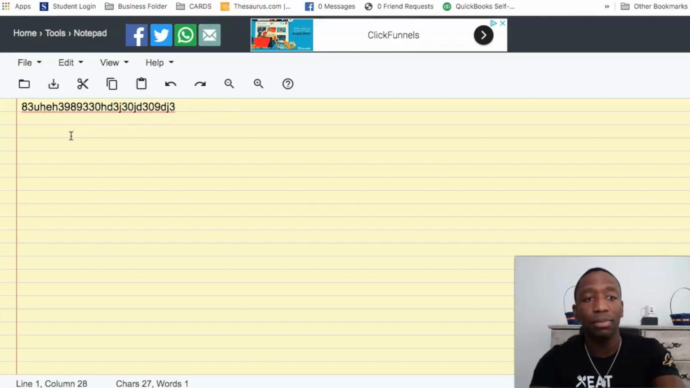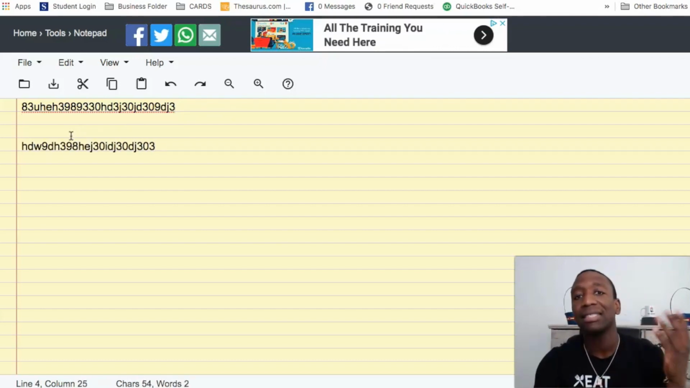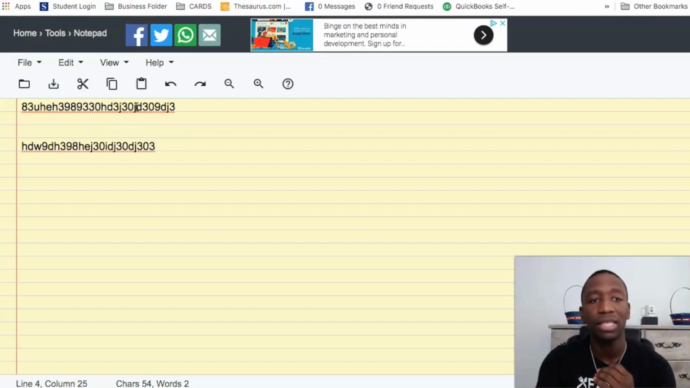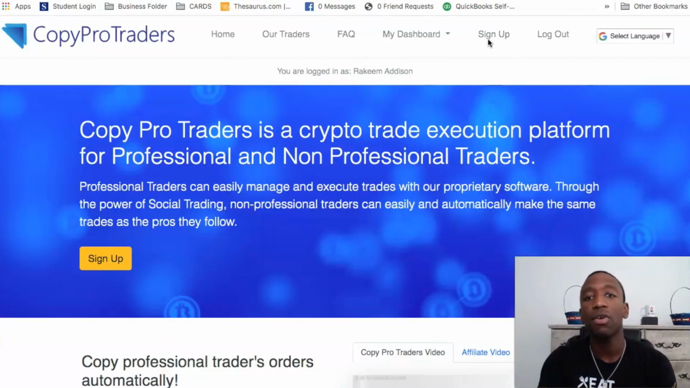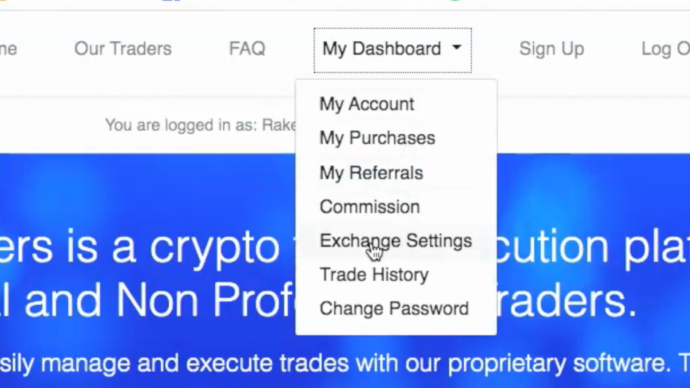And then the next one would be, let me hit enter three times, and then boom, they're going to give you an access code. Let's just say I was going to set my stuff up. I would pretty much copy this key right here. Then I will come over to Copy Pro Traders, and then I will go to exchange settings. All right, so here we go.